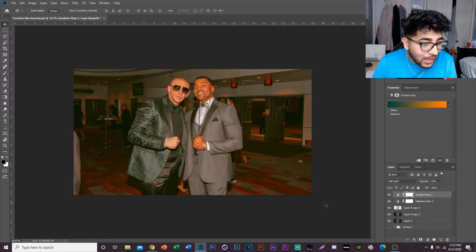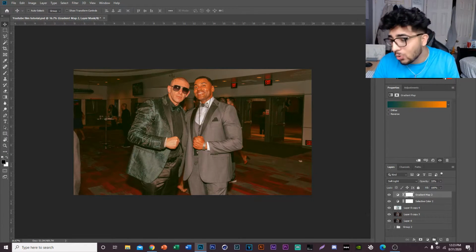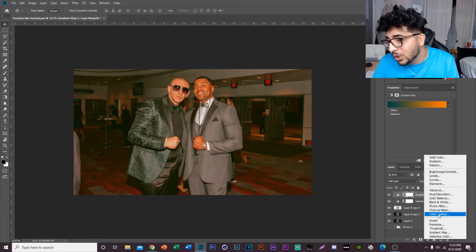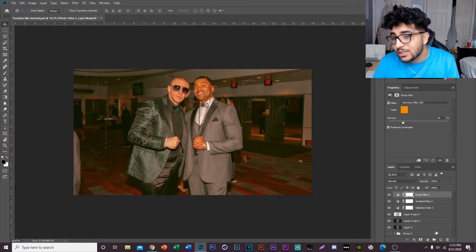Next thing we're going to go ahead and do is click on the half circle. We're going to click photo filter. And then, for me at least, it already has that warming filter. It says 85, it's already orange. If you uncheck it and check it, you can see it already adds a little bit more of a tone. But I think I'm going to decrease the opacity to probably like 42. I think that's good.